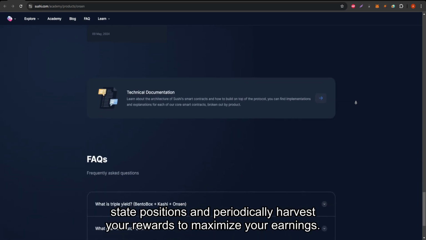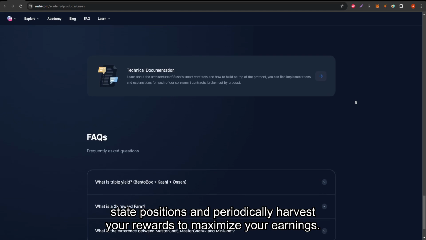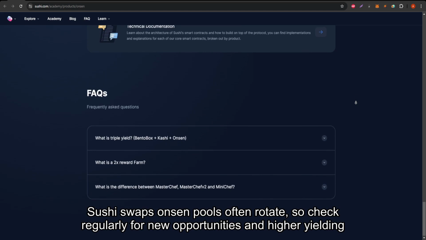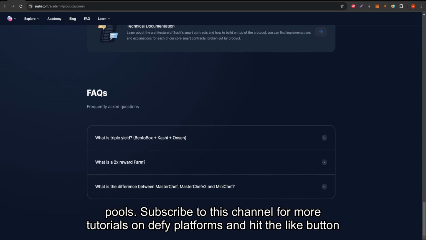Keep an eye on your stake positions and periodically harvest your rewards to maximize your earnings. SushiSwap's Onsen pools often rotate, so check regularly for new opportunities and higher yielding pools.